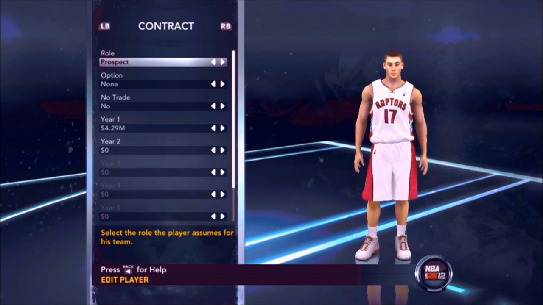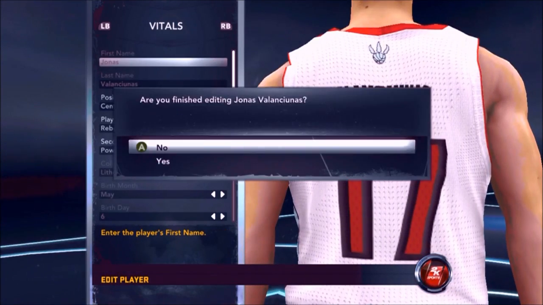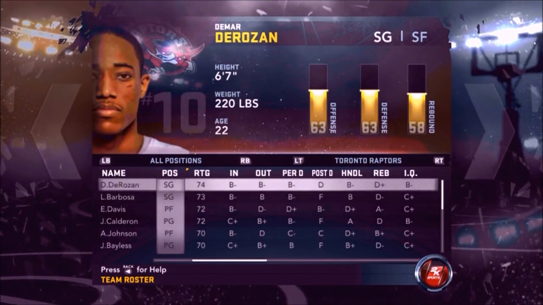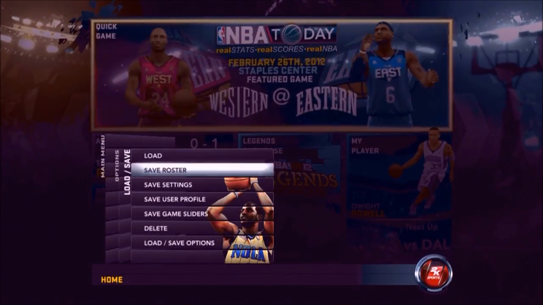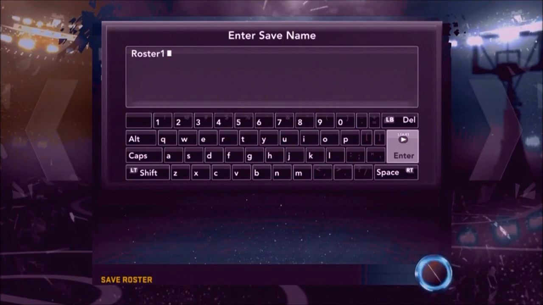So make sure you fix that contract for Jonas Valanciunas or Rasheed Wallace or whoever you're signing. Make sure that he has a proper contract before you start My Player, because if you don't, then he'll only be playing for 1 year, and after that you might lose him to free agency, or maybe he'll re-sign, I don't know, but you don't want to take that chance.